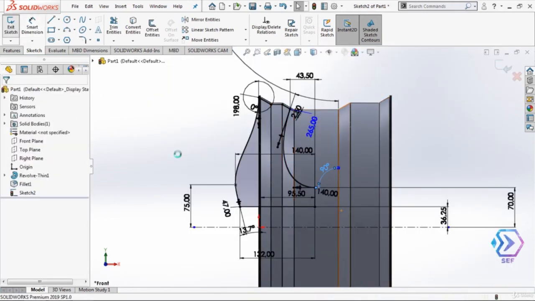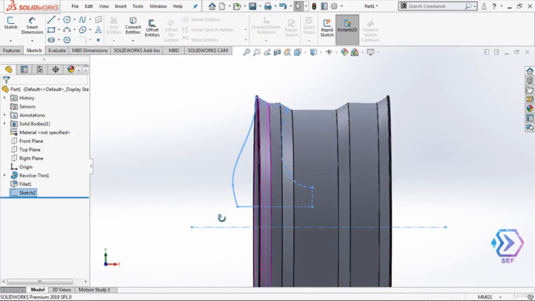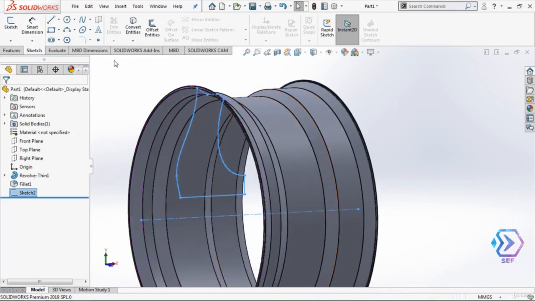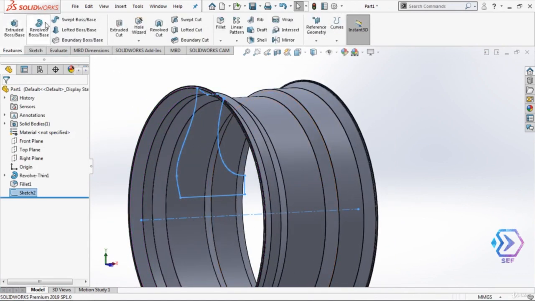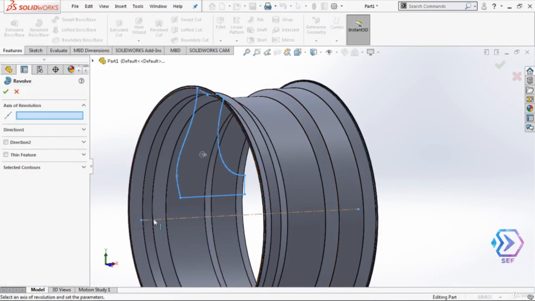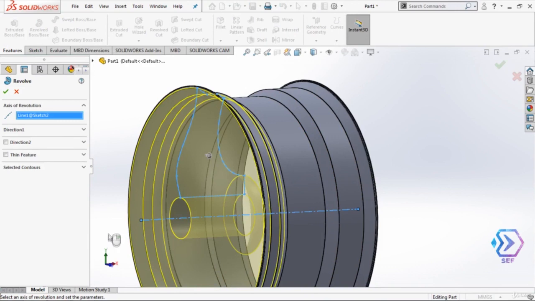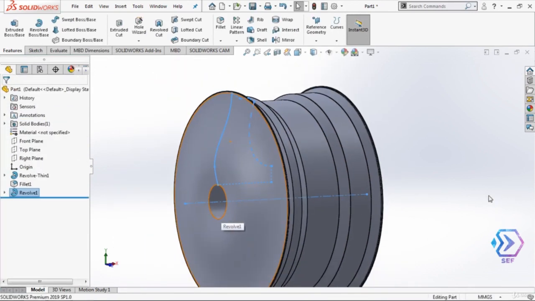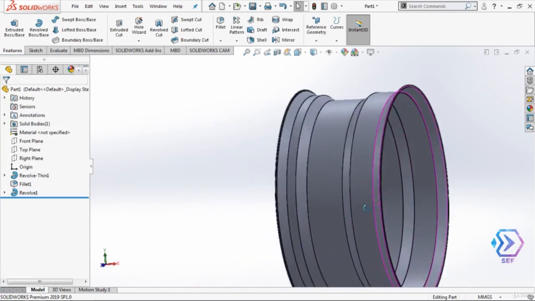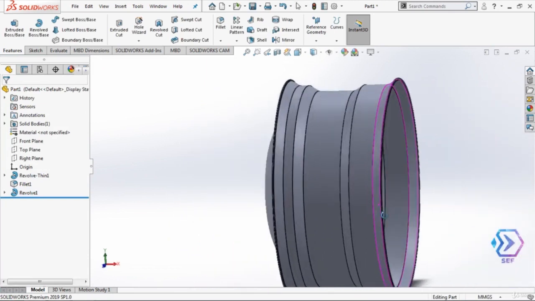So now let's exit the sketch and let's use the boss revolve to get the form of the wheel. Now click on the revolve boss, the axis of revolution is this one, and then click OK. Perfect. Let's see how it goes. That's good.